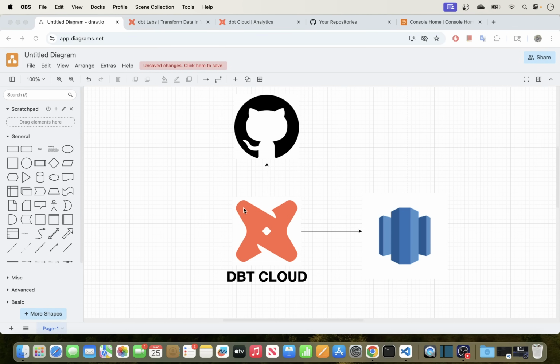Alright, so again, as you can see in this diagram here, we do have three essential services. We have DBT Cloud, we have Redshift data warehouse, and we have a GitHub environment. So we do need to set up these three environments, and the first one that I would like us to start with is Redshift data warehouse, and then we will create our repo, and then we'll go over to DBT Cloud and do our integrations.